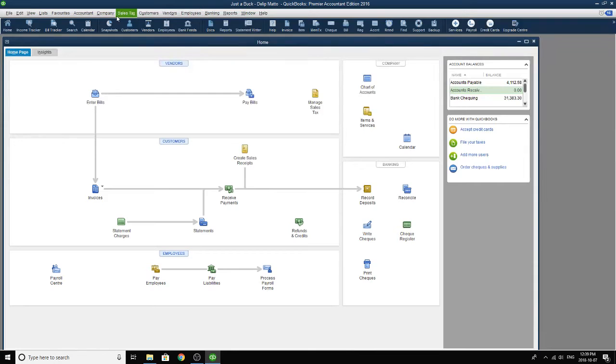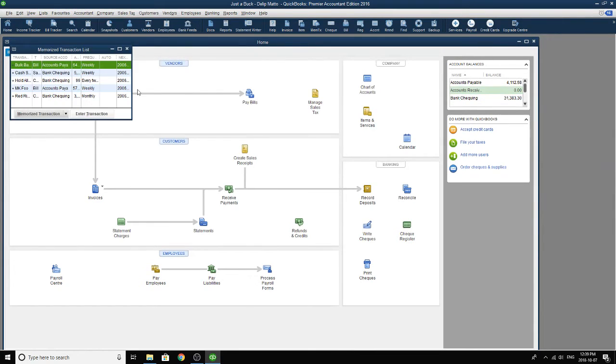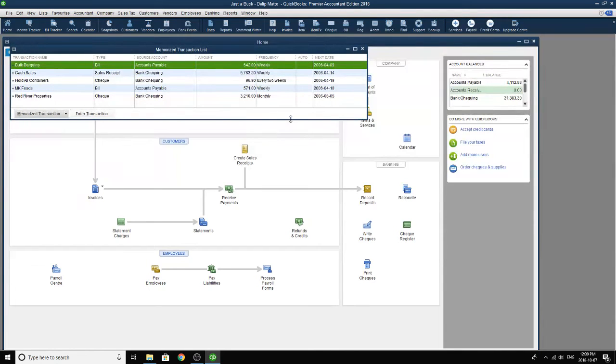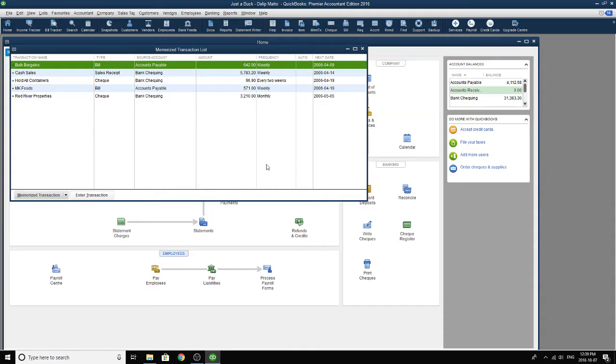Just give me a second, guys. So list, memorized transaction list. So we're here, right? This is our memorized list. We know it's from Bulk Bargains, so right here, this is the one.